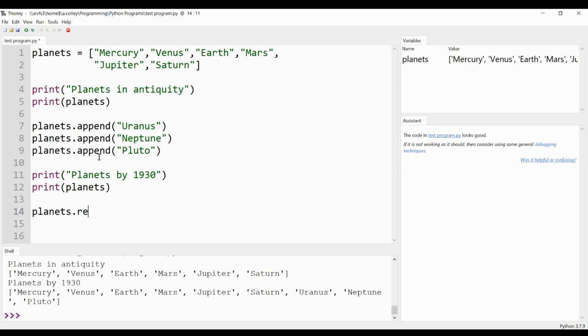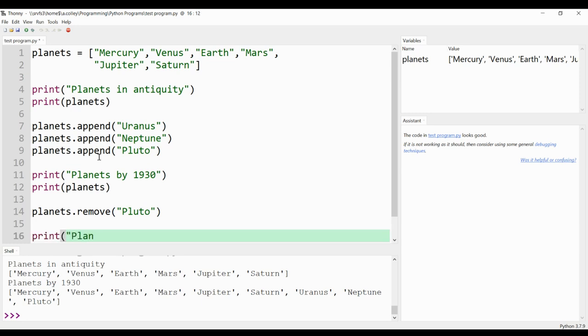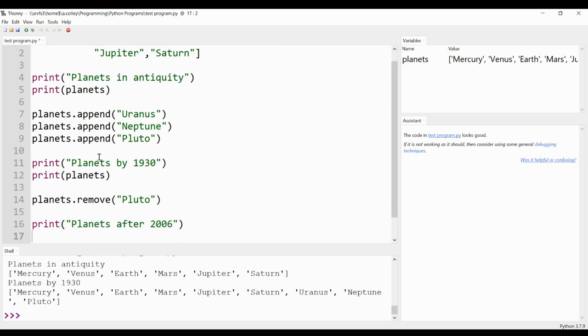Again, my spelling is best today. And in brackets, you put the data that you want to remove, like that. Now, I'm going to have print planets after 2006, and I'm going to output my planets list.